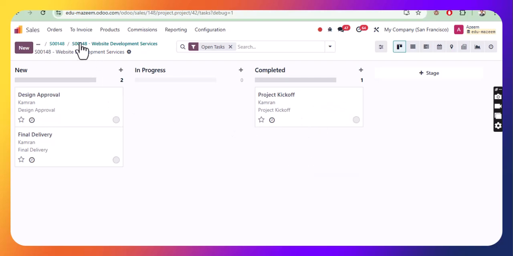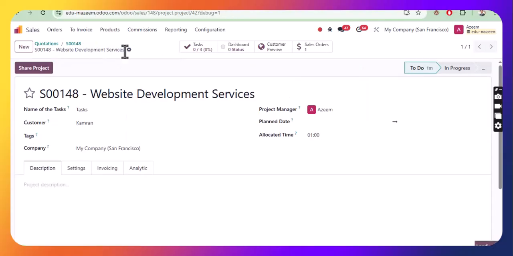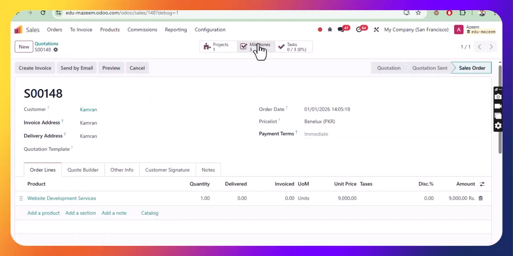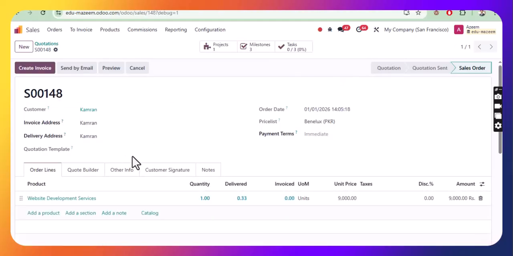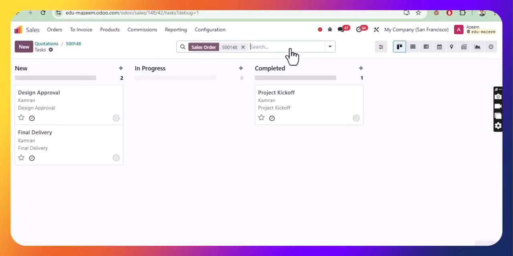Now I will go back to my sale order, and this is my sale order. If I click on Milestones, this is my first milestone, Project Kickoff. Let's suppose I have completed this. I will simply check this, the milestone has been reached. Now let me save it. If I go back to my sale order, and again go back to the task, my Project Kickoff task has been completed.